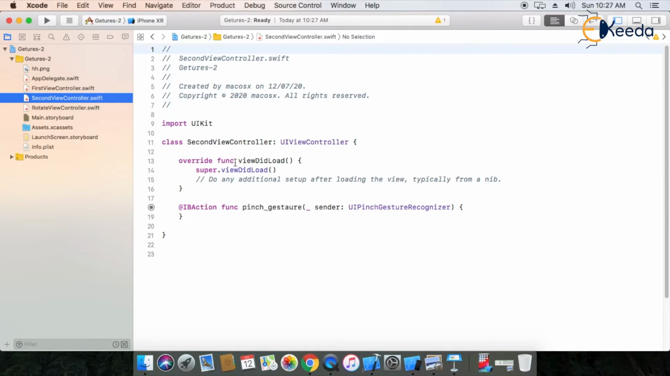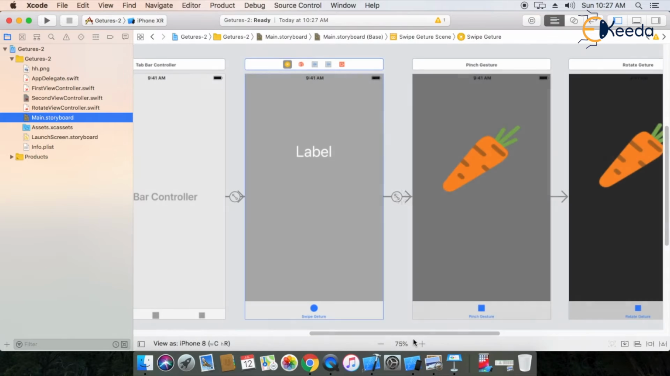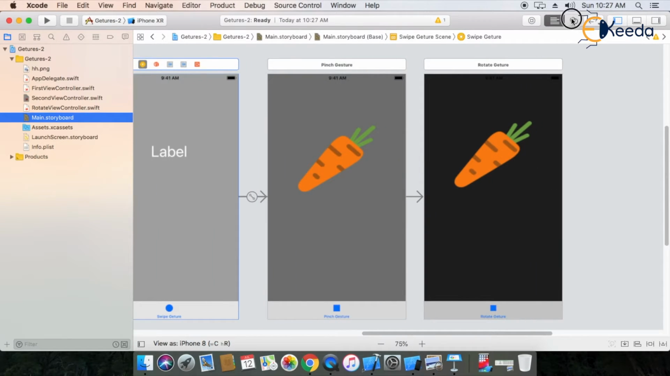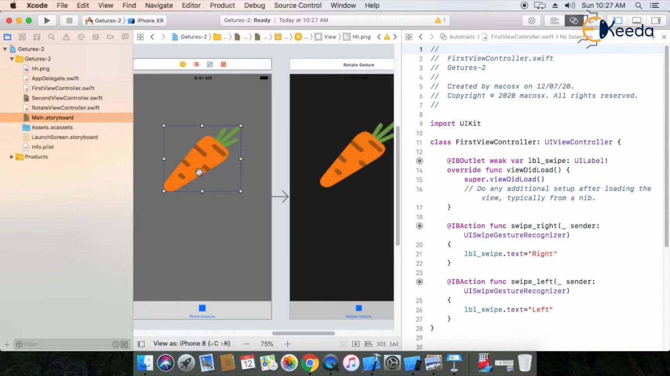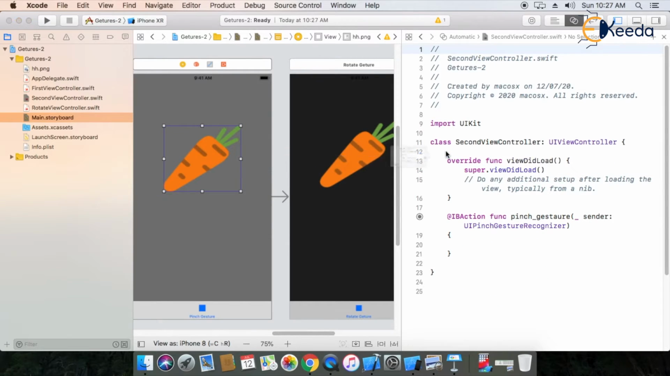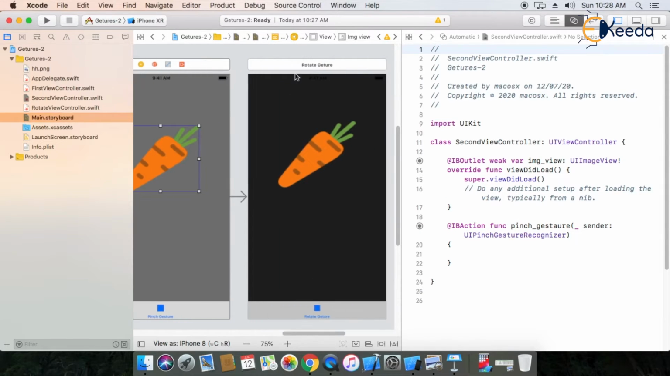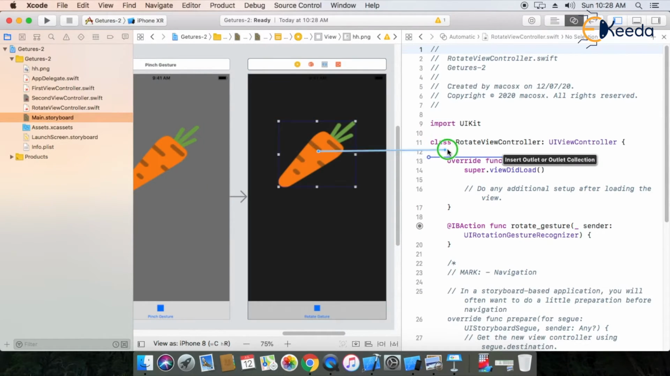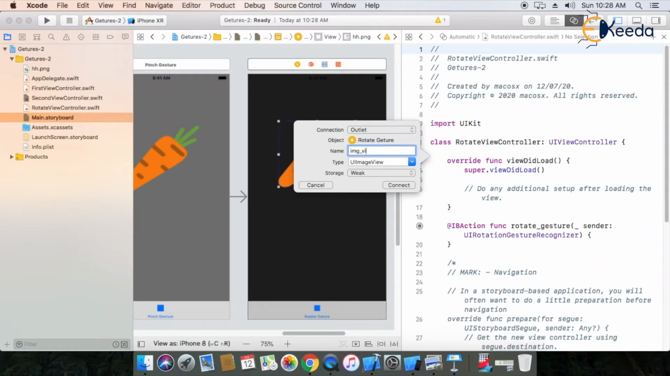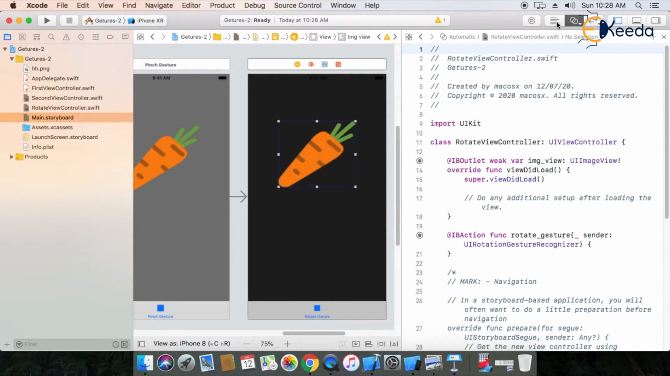Now let's try to implement our second gesture. It's a pinch. In between I am using one image. On this image view I want zoom in and zoom out functionality using the pinch gesture. First let's create an outlet of this image view. So here I am creating one image view outlet. The same is required in our rotation gesture, so again I am creating one outlet in the rotation gesture screen.